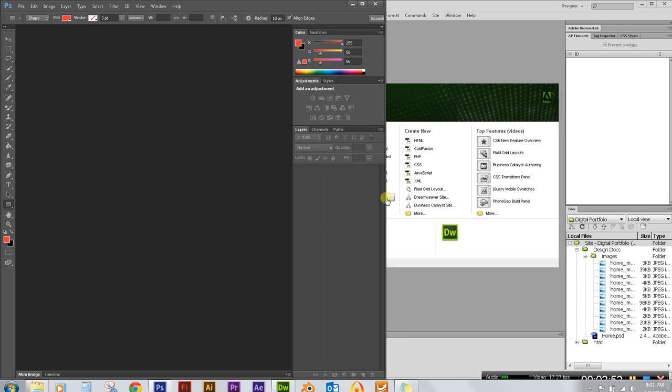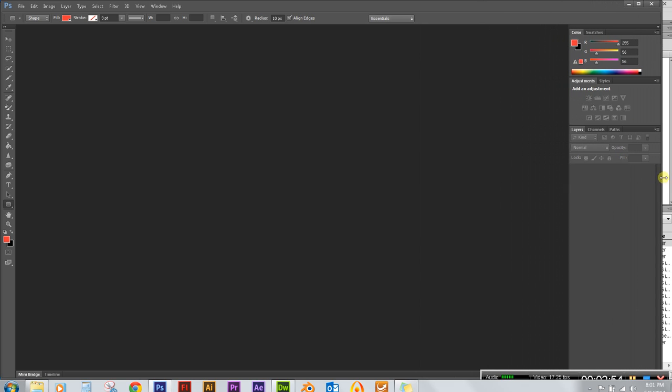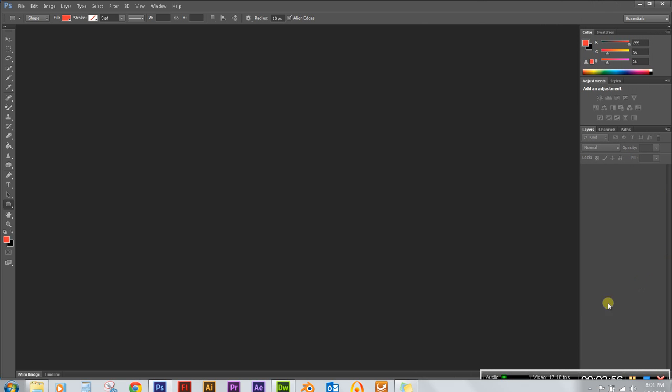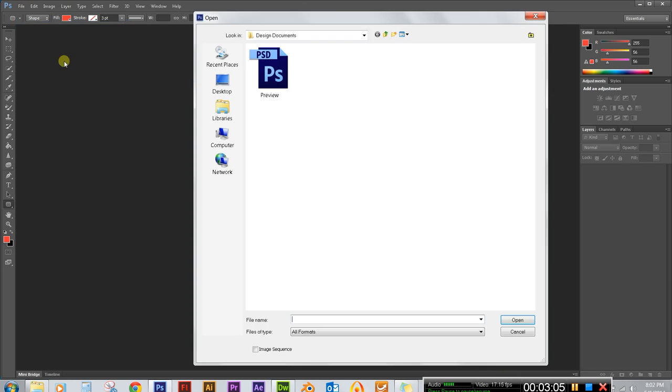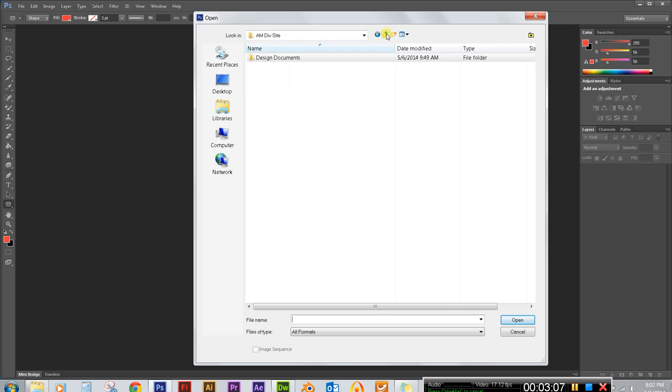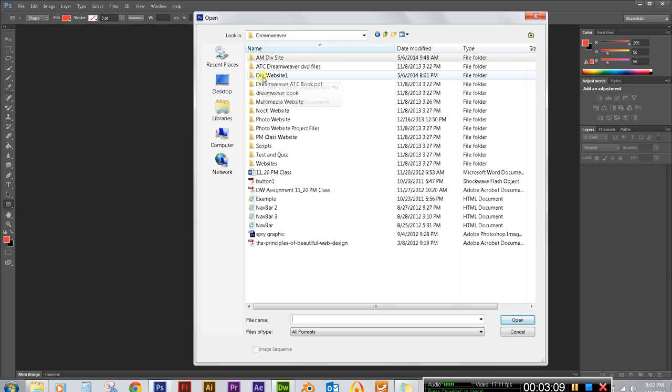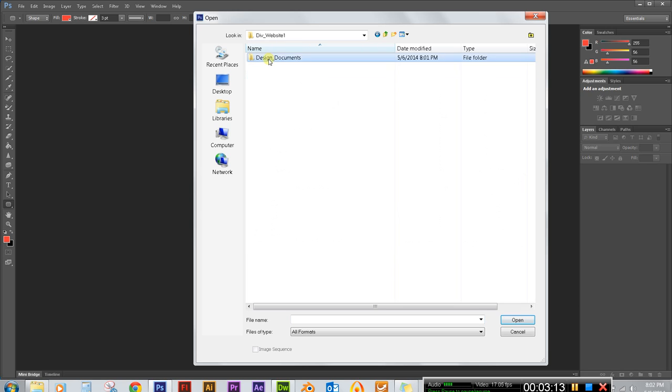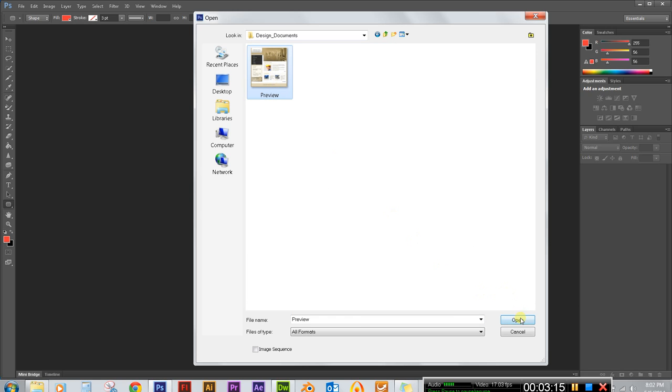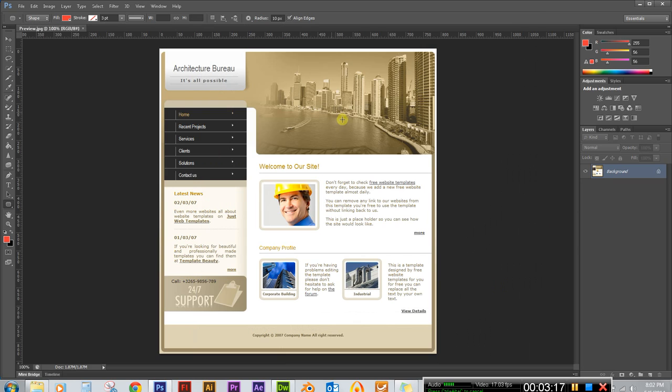So I'm going to open up Photoshop here. And what I'm going to do is go to File, Open. I'm going to go to my Dreamweaver site, find my div website 1, open up Design Documents, and click on Preview and open that image up.